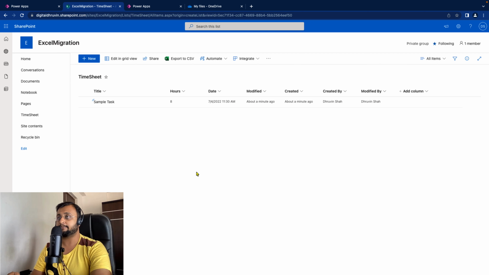So that's one thing. Another approach I would like to suggest here is the Dataverse approach. If your organization is already planning to purchase some capacity for Dataverse, that would be the best approach, because Dataverse is providing the relational data model capability.